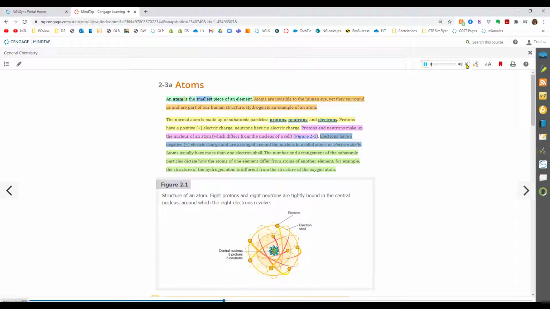Atoms. An atom is the smallest piece of an element. Atoms are invisible to the human eye.